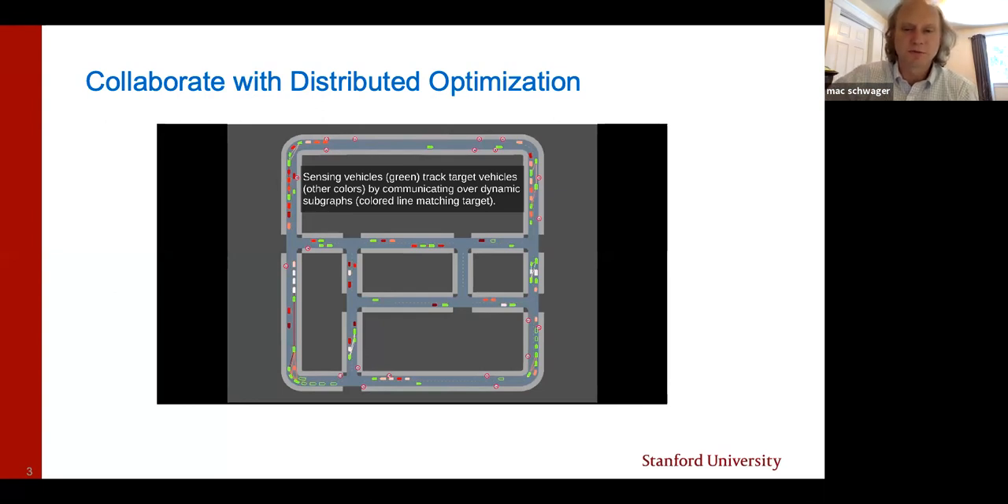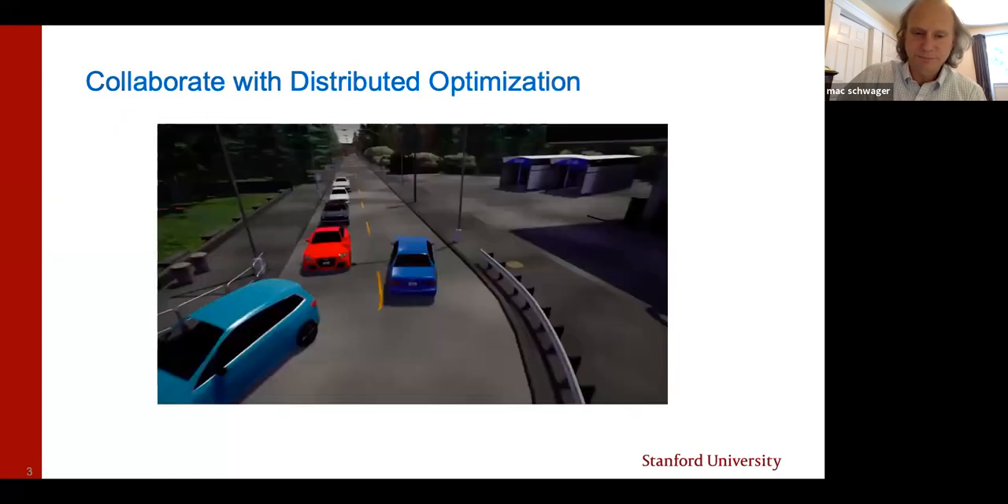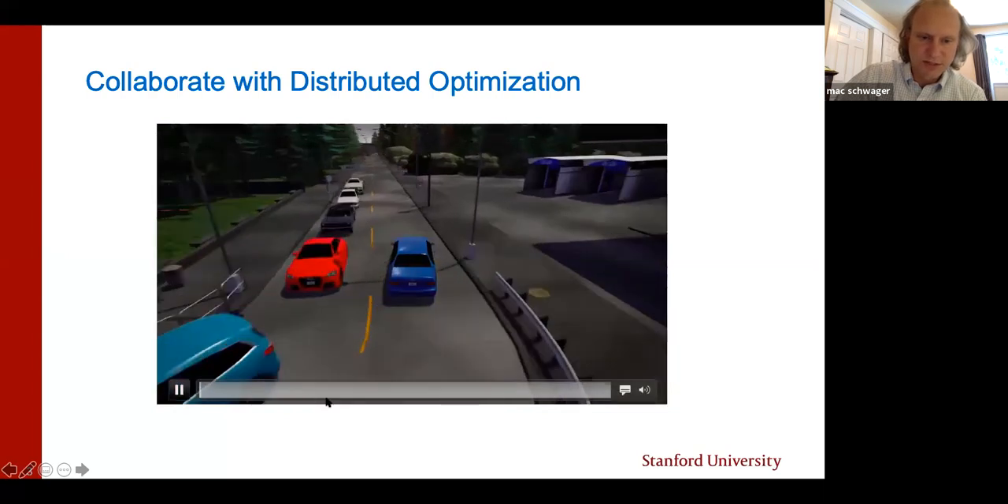And so what we've done is we've developed, based on the backbone of distributed optimization, a multi-target tracking algorithm that's sort of like what you could accomplish with a distributed Kalman filter, but it turns out it's much faster and much higher performance than a Kalman filter. And so let's go back to this video. So that's what's going on here.